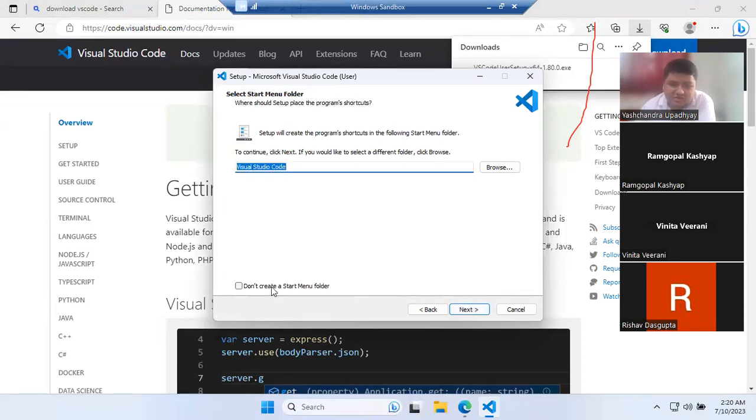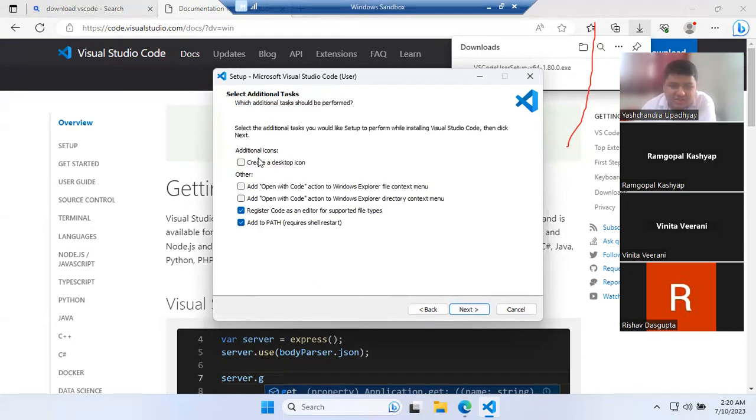Click on next. You can select if you want a start menu or not. I do want it. Then if you want a desktop icon, click on it. Now, the most important part. Actually, it is a good thing that I showed you this installation part. You have to click on open with code.